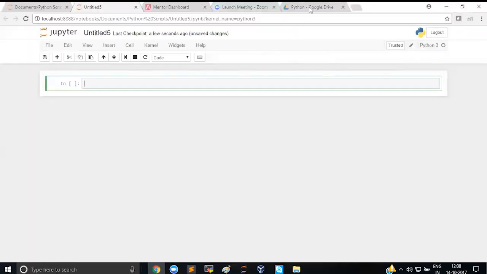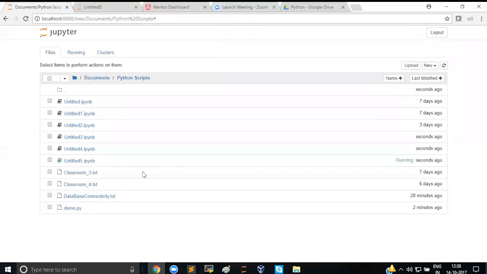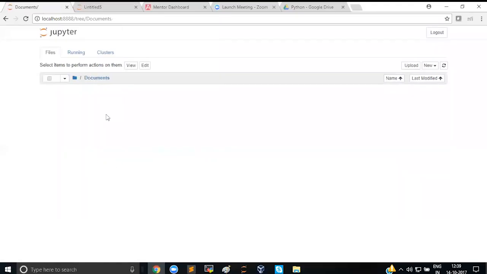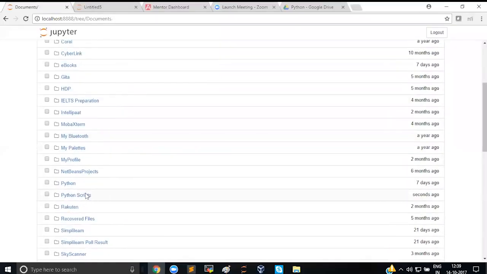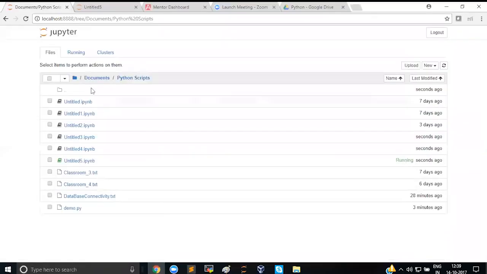Okay, so you all can see this is my screen, the notebook in the Jupyter, and this is my browser. You are all aware of this. It contains some files, and this is the browser on my Windows machine. I am inside documents, Python scripts. On your machine, you can be inside a different directory.